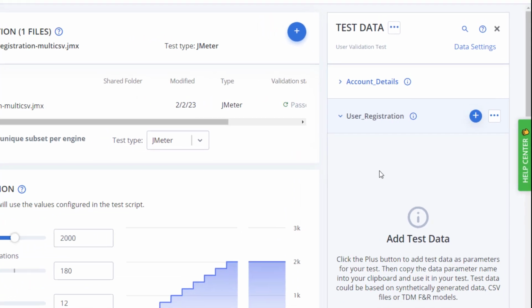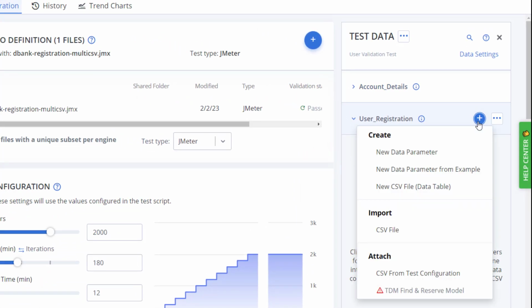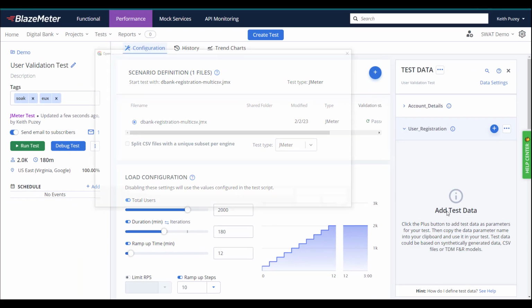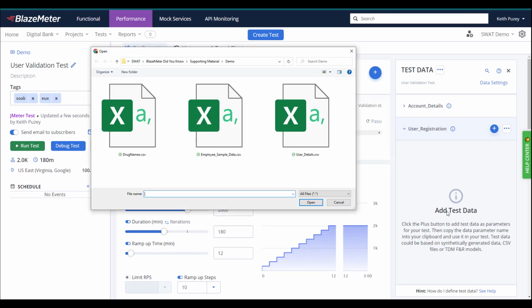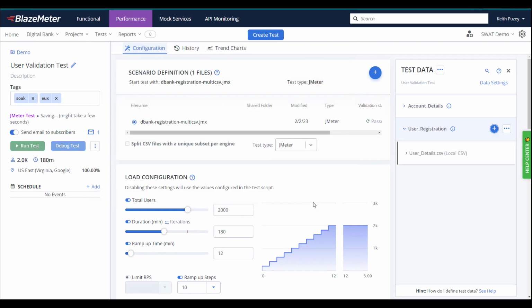So we need to attach that to our test. I'm going to click on the plus button. Now we could create a CSV file within the actual UI, or we can attach it from the test. We're going to import it, so I click on import. We then select the CSV file we're going to work with, which is this user details file, and we attach that to our test.